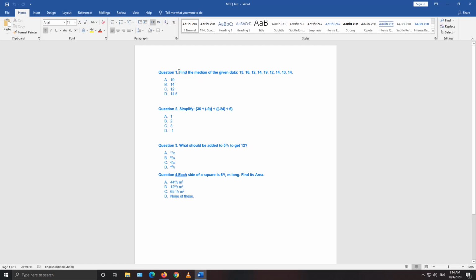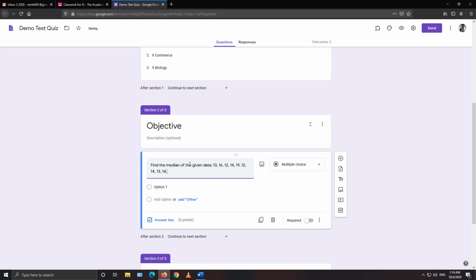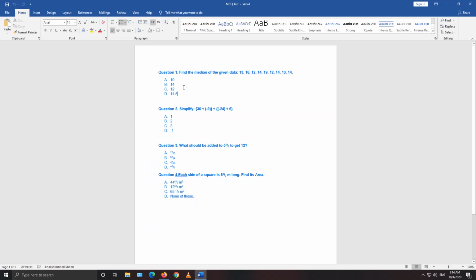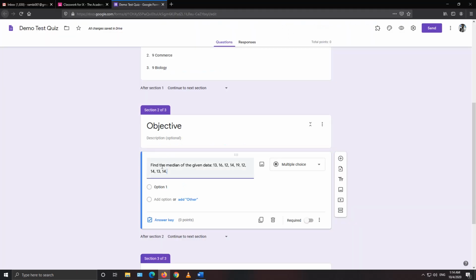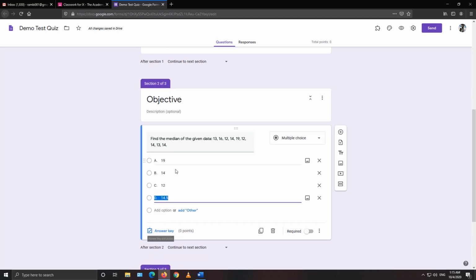So first of all, I will copy only the question, first question, go to my first question bar and paste it over here. For the options, I will select all the options at once and go to the first option and press paste or Control V. All the options are now pasted along with A, B, C, D, and here I have to give the answer key, so that once the student answers this, they will automatically be graded.